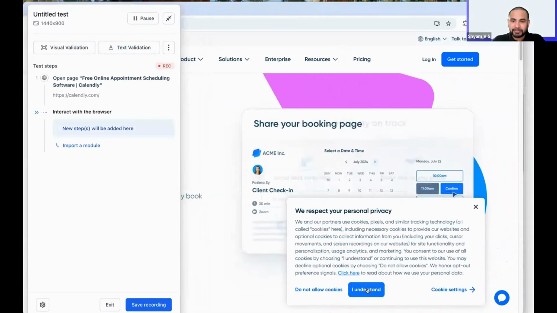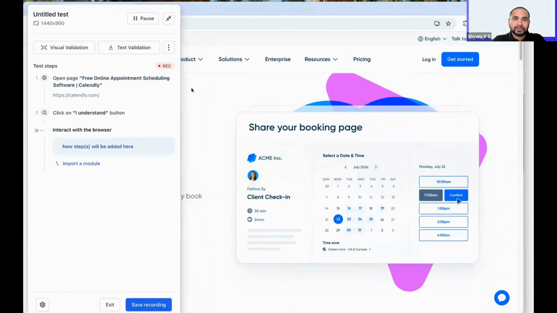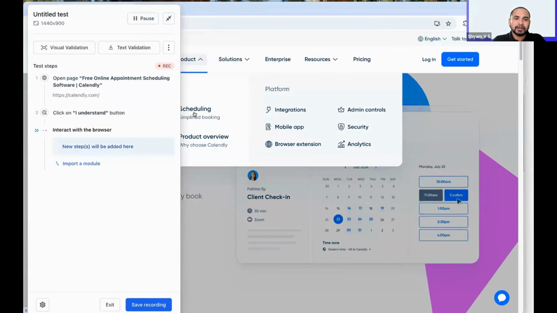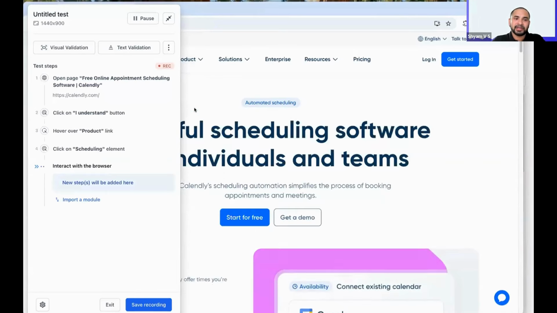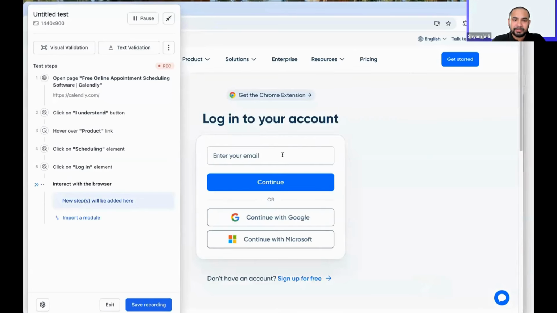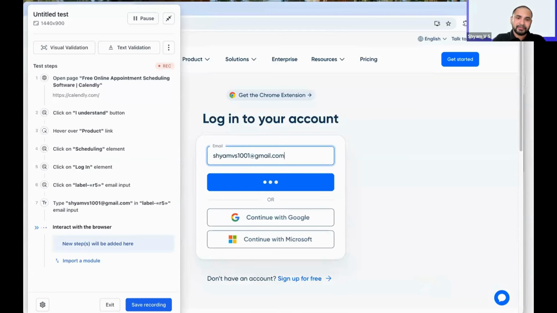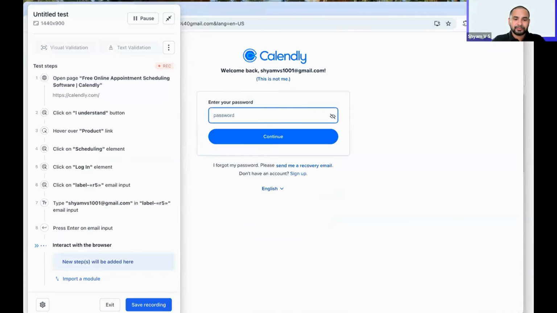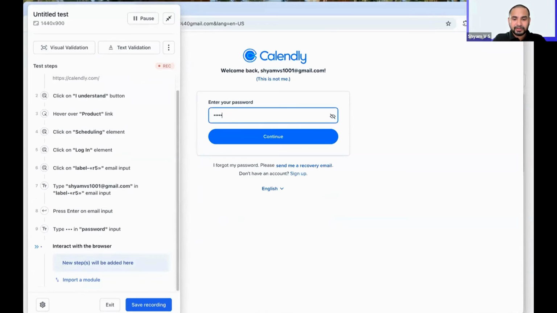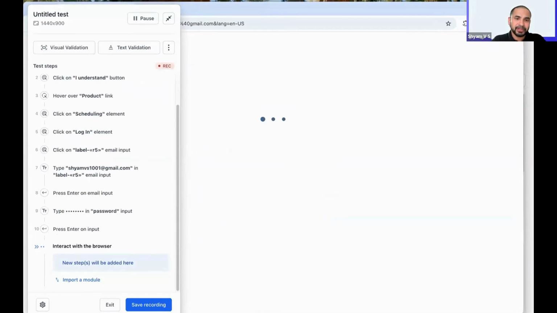Let's close this pop-up. Even actions like hover are recorded automatically, without any explicit action required for them. Let's say I want to log in. All the key presses are captured automatically. It also identifies password fields and masks them so that it's not visible to anyone who might be sitting next to you.